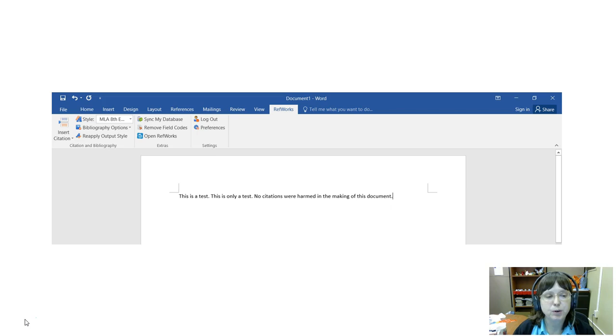The first thing I'm going to do here is sync my database. This updates the RefWorks database that's in Microsoft Word to reflect what's in your RefWorks account online at the moment. Just in case you might have added some citations or deleted some, it keeps everything current, which you need when you're working on a paper.